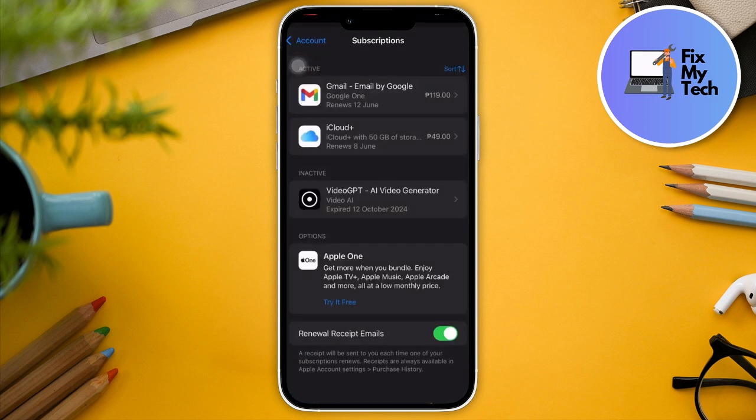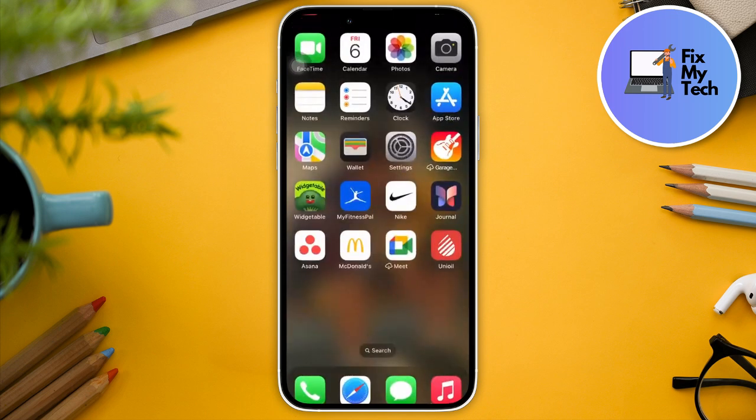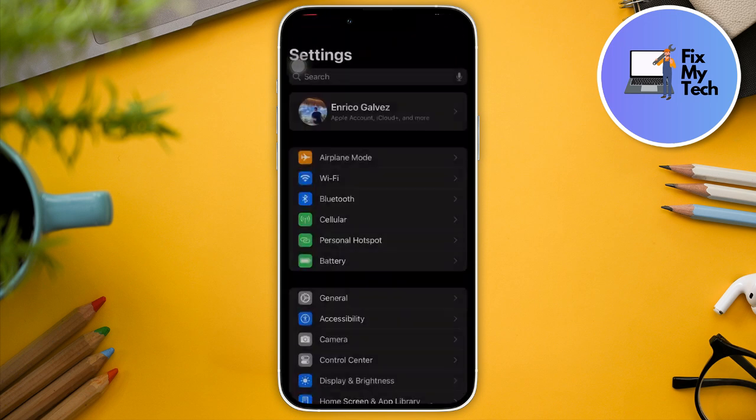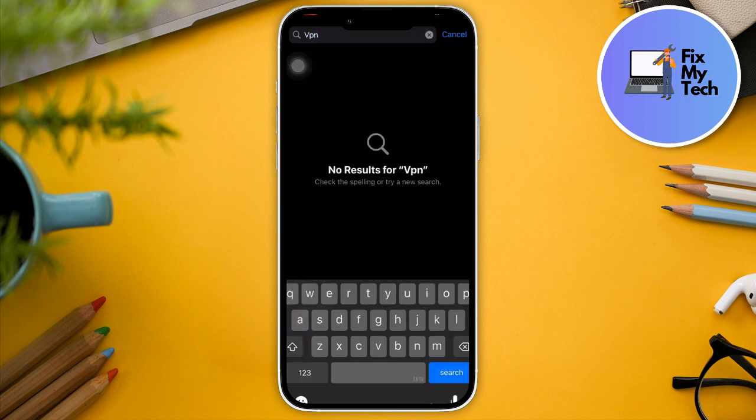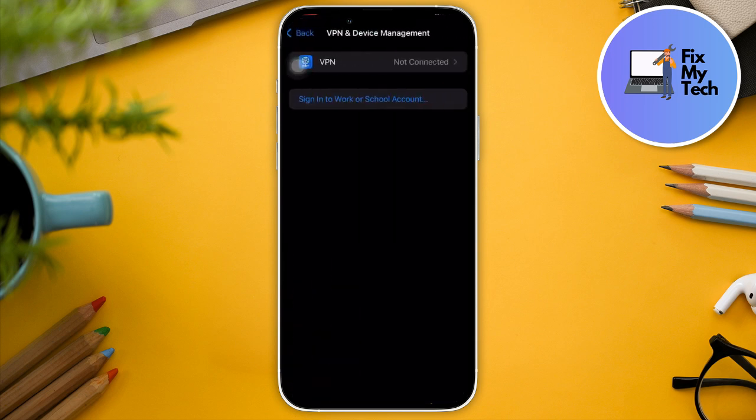Now let's just say it's still not working. You're still having some persistence on changing your country or region in your App Store. So you want to go to Settings right here and basically type in VPN if you really cannot find it. I'm going to type VPN there and make sure this is not connected on any of your Apple devices.